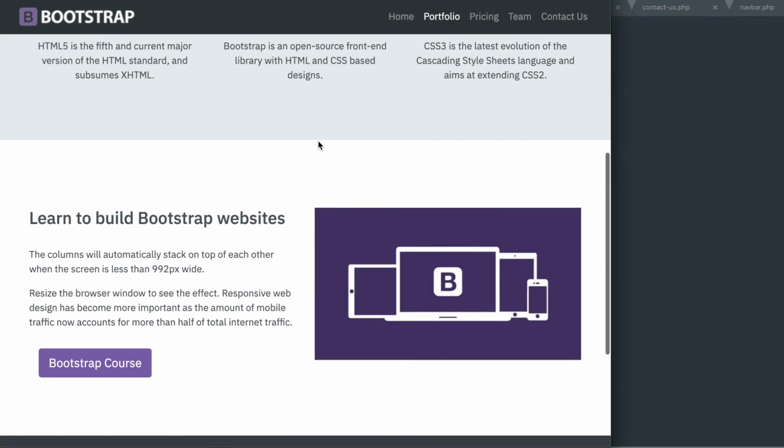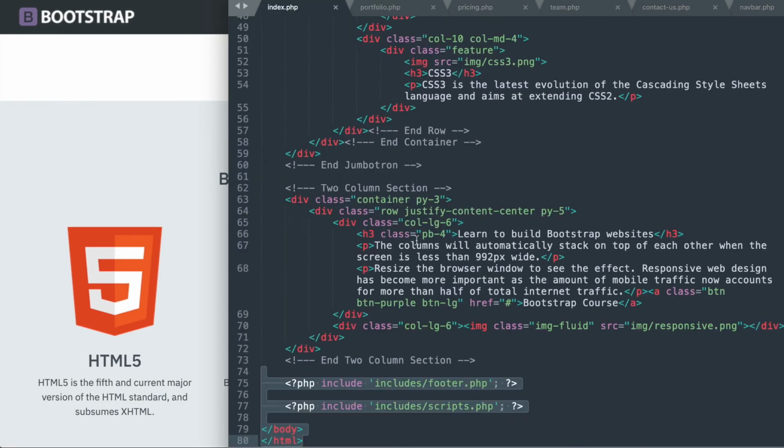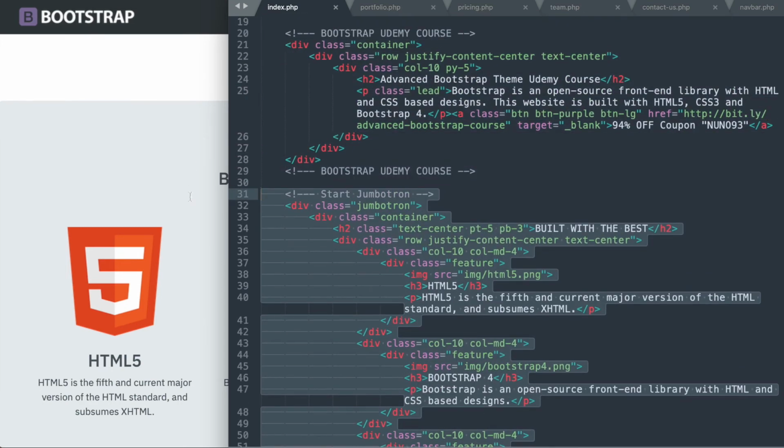All right, so now that we have that, let's go ahead and just grab some HTML content from index.php. So I'll just copy the 2-column and 3-column sections here.